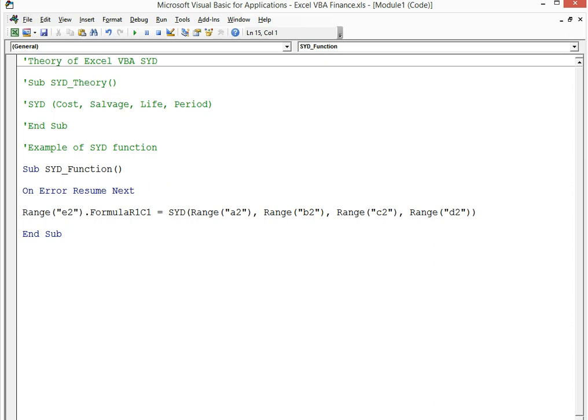above every line of code. I've put in here Range E2 dot FormulaR1C1, which basically means in cell E2 insert the following formula after the equal sign. The formula is SYD, and then it starts off with the first value in the array, which is cell A2, which is basically the cost. The second value in the array is cell B2, which references the salvage value. The third value in the array is cell C2, which references the life value, and the last value in the array is cell D2, which references the period.